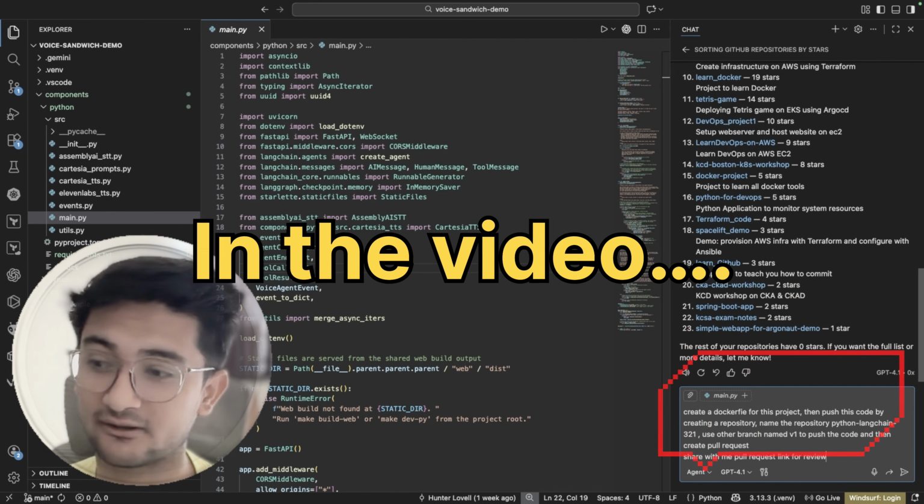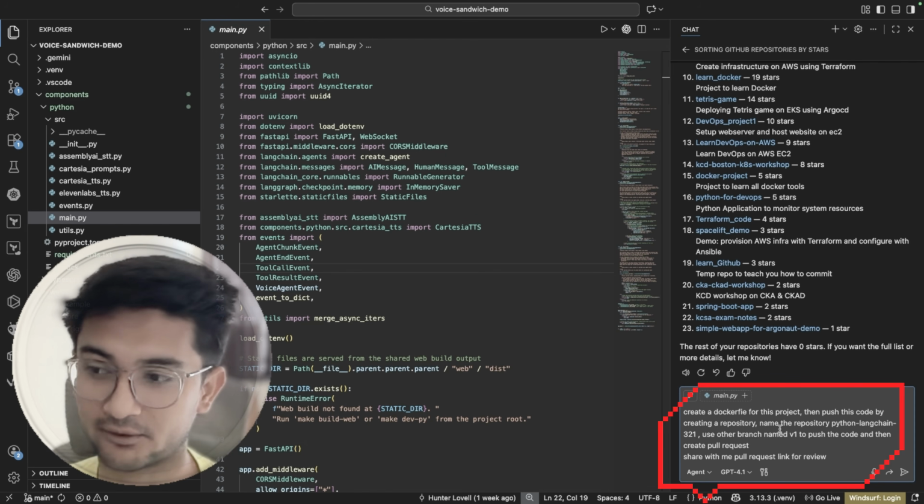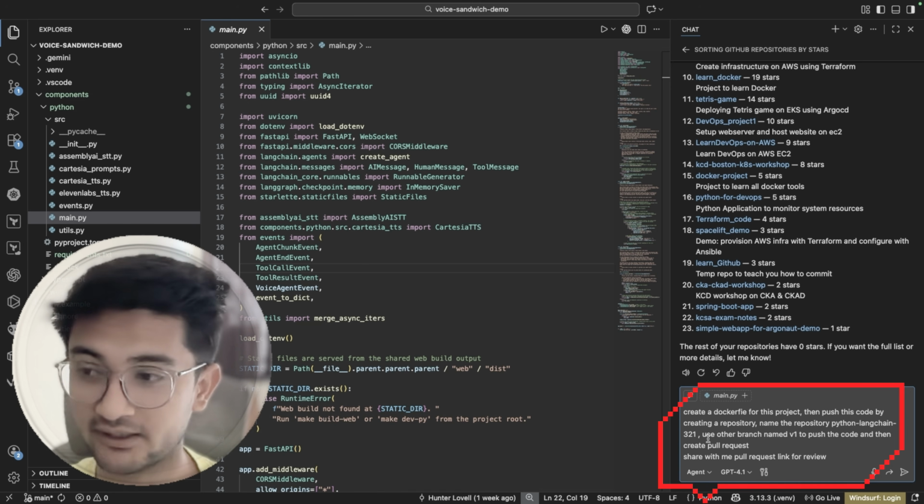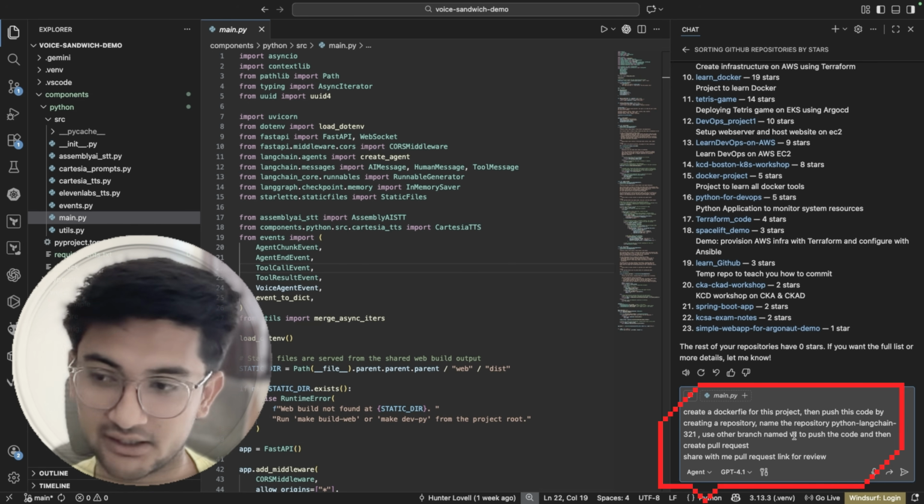So we are asking to create a Dockerfile for this project, then push this code by creating a repository with the name Python LangChain 321. Inside this repository, we want it to push on a V1 branch and then create a pull request.